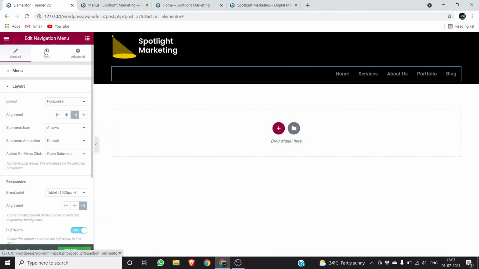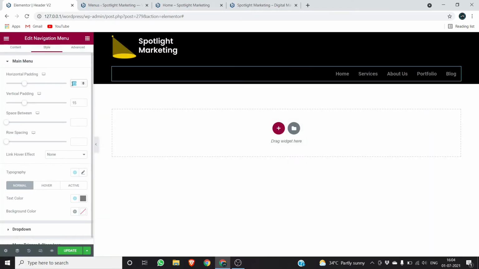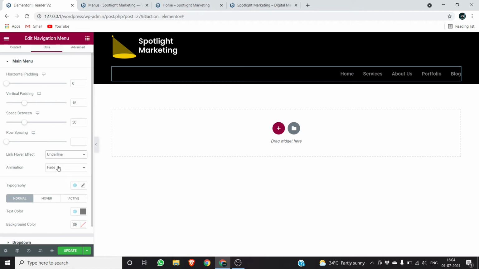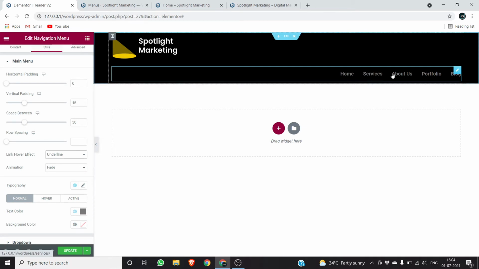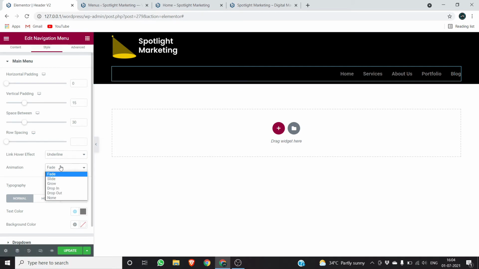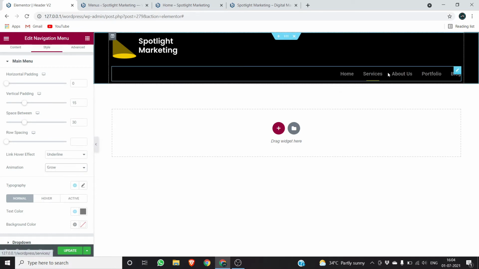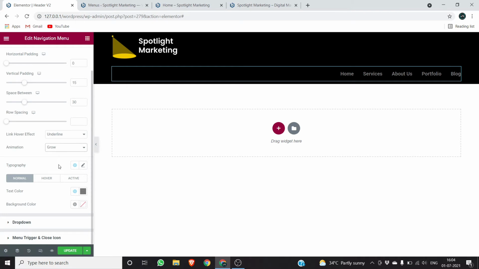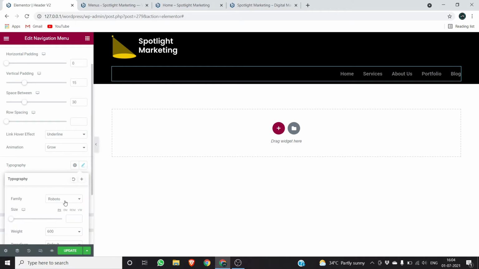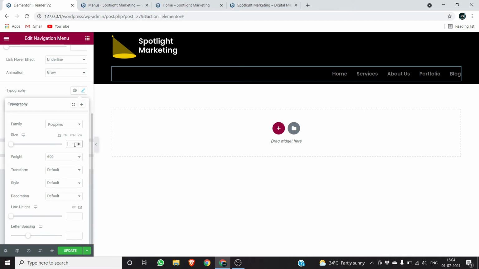Now go to the Style tab and give horizontal padding 0 and vertical padding 15 and space between around 30. Now for the link hover effect, I am going to give this underline, as you can see it, and for this animation I am going to give grow, and for the typography I am going to choose Poppins. I am going to give size around 18 pixels.